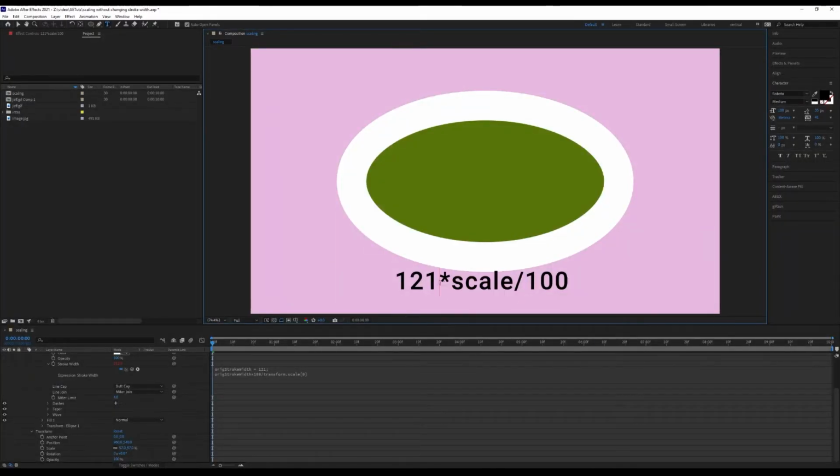And so what our stroke width ends up being is 121 times 100 over 100, which is just 1. So it's just 121, right? But if our scale gets bigger, let's say the scale turns into 200, 200 over 100 is 2. So now our stroke is double the size. So really, we just want to counteract this term.